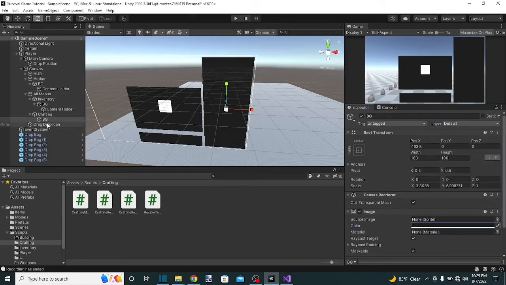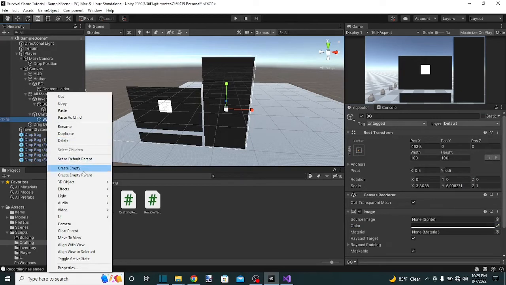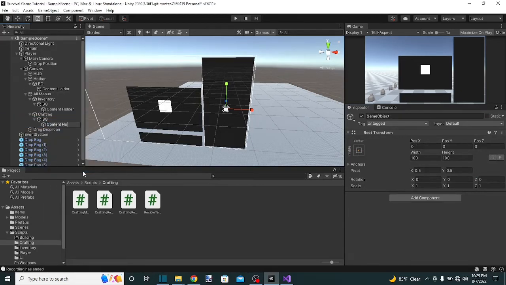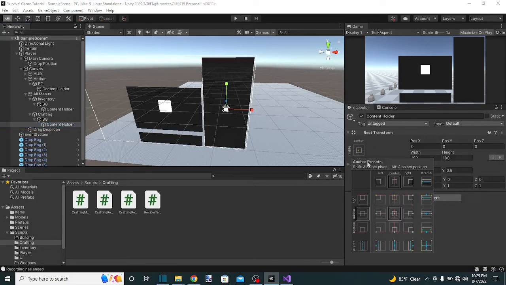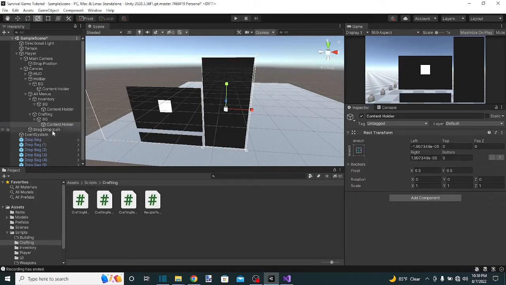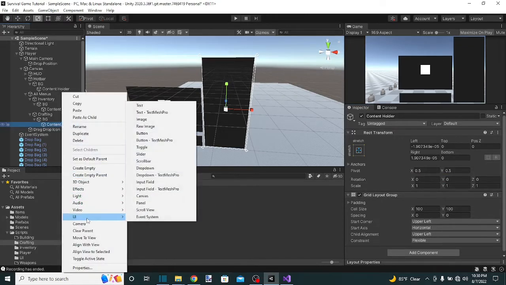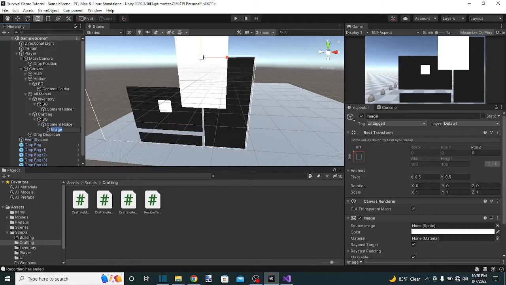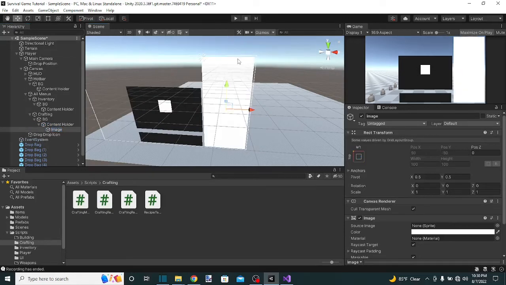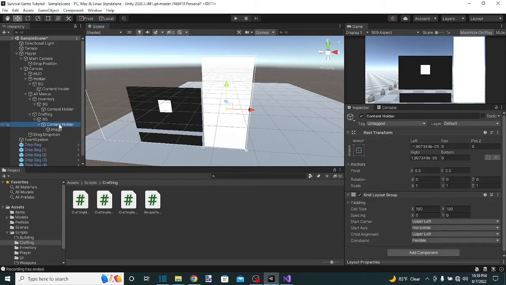Now next thing we're going to do, you guessed it, content holder. Then we go over here, click on it, hold shift and alt, and select this one down here. Next, we're going to add the grid layout component, grid layout group. Before we configure it, let's create a UI image just so we have a quick reference. Just try moving it around so it gets centered. And let's go over here on content holder.